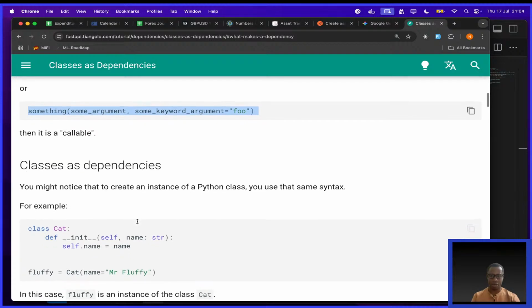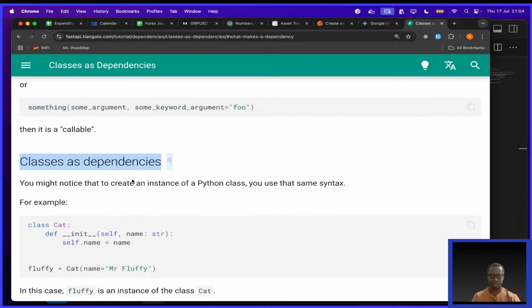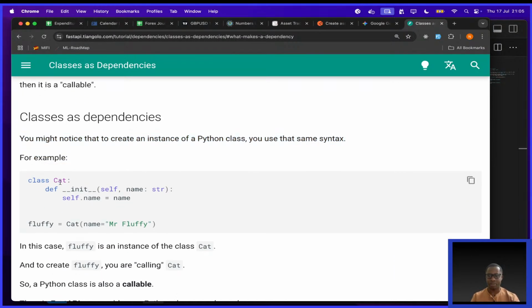And then they go on to say classes as dependencies. You might notice that to create an instance of a Python class, you use the same syntax. So, for example, if you have a class called Cat, and Cat has an init method, and we know that, of course, it will take self as the first argument, and then we have a name, which is a string, and self.name equals name. So it's a fluffy cat, name equals Mr. Fluffy. In this case, fluffy is an instance of the class Cat. Yeah, this is basic OOP.